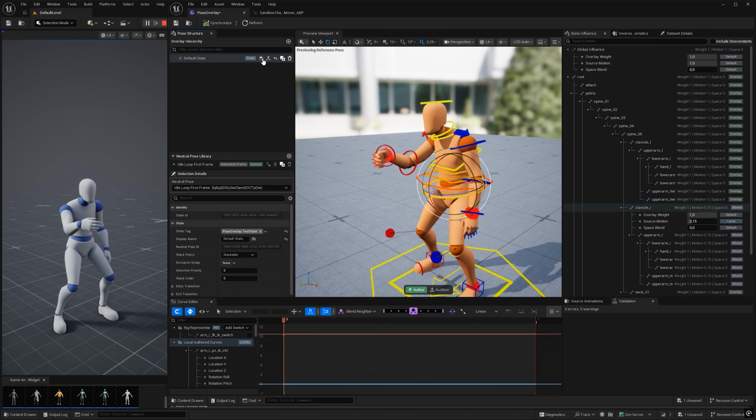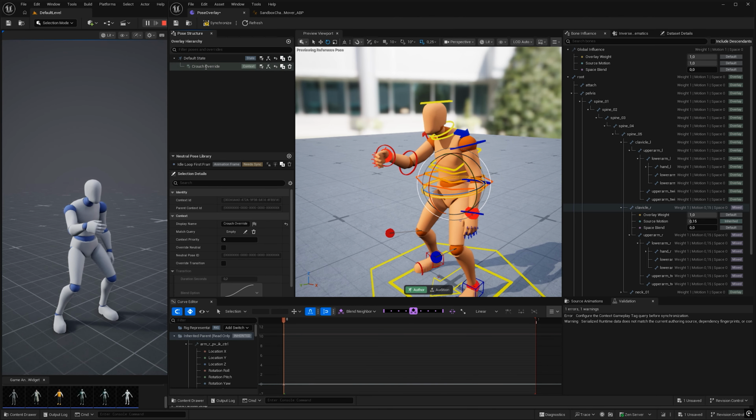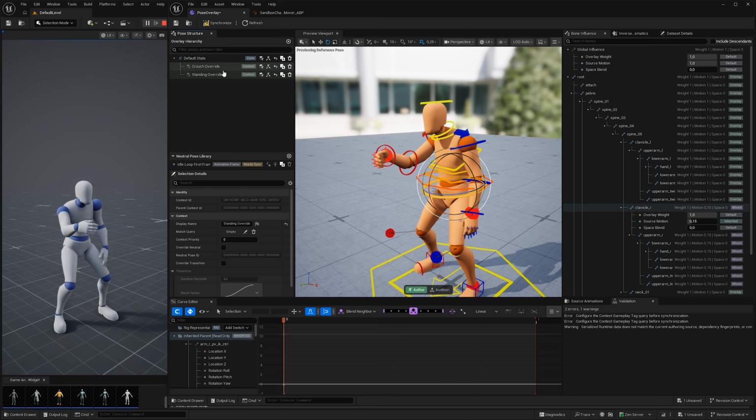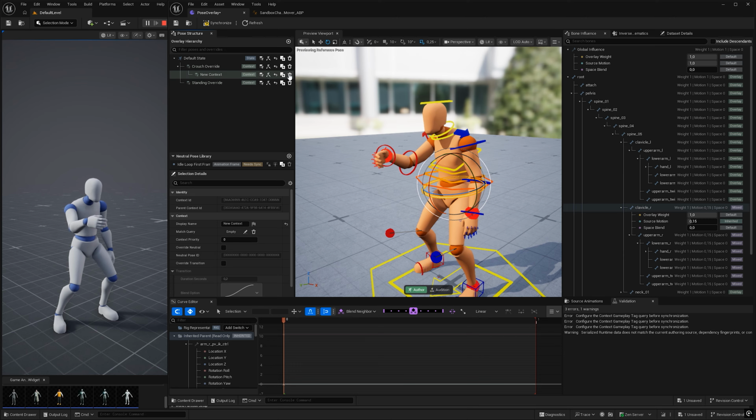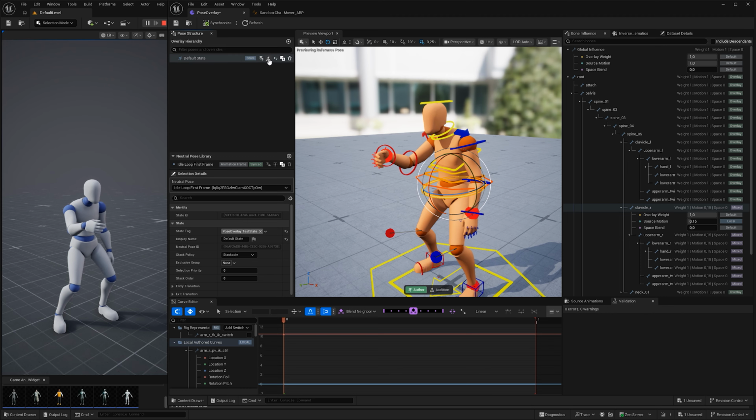A state can also have context variations. They inherit the parent pose and store only the changes needed for a specific gameplay situation. So I don't have to rebuild the whole setup.